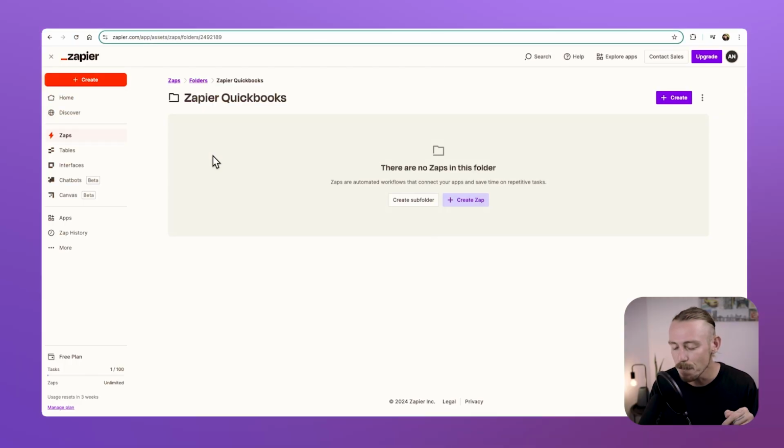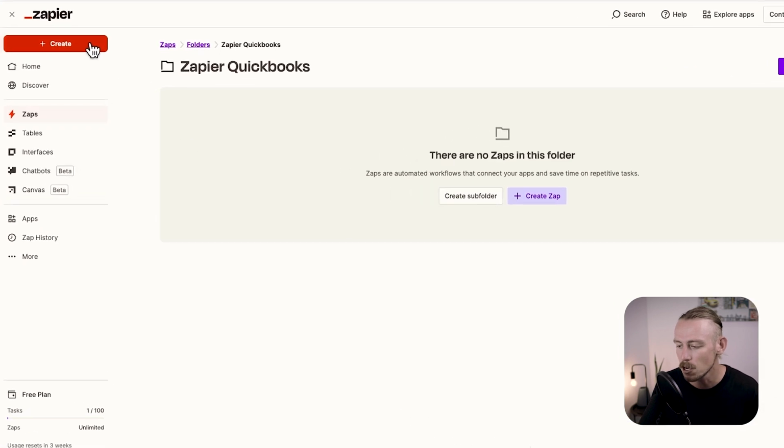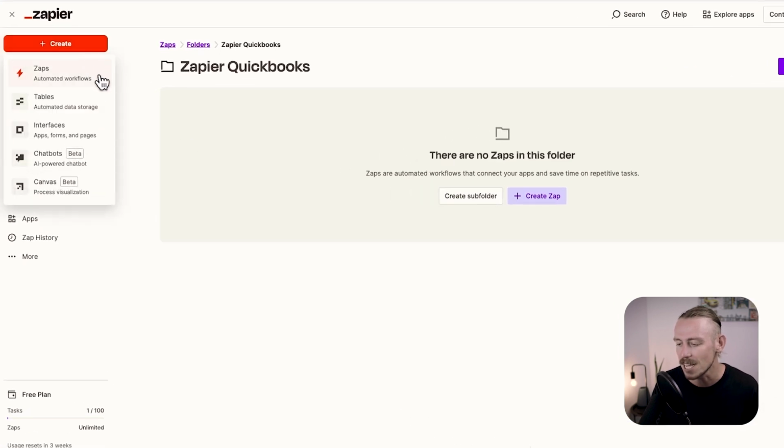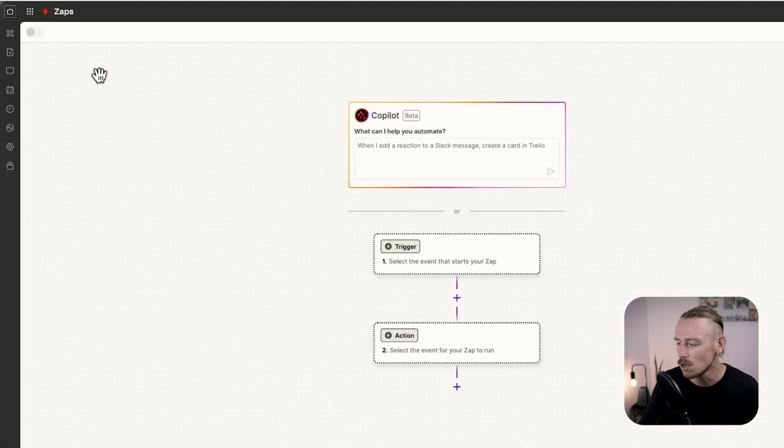Now, within Zapier, an automated workflow is referred to as a zap. So let's create one. We're going to select this create button in the top left and zap. Straight away, we'll notice that we've got a trigger event and then an action. Each and every automated workflow begins with a trigger event. Ours is going to be when the client onboarding form is submitted.